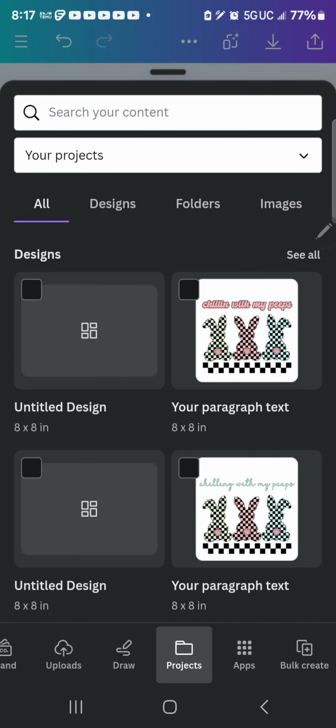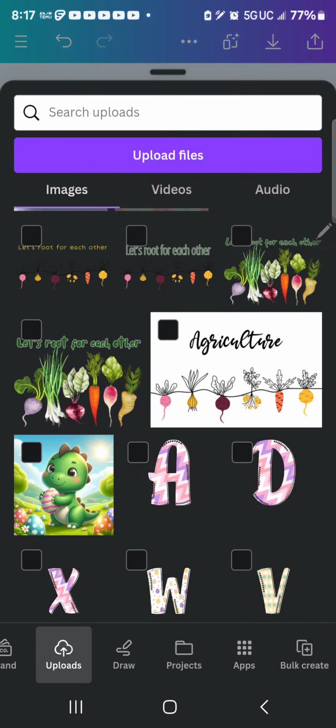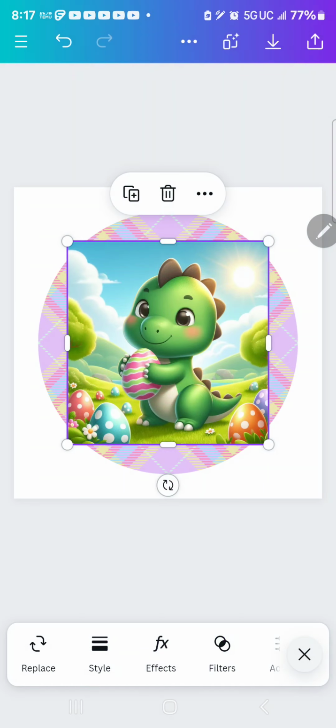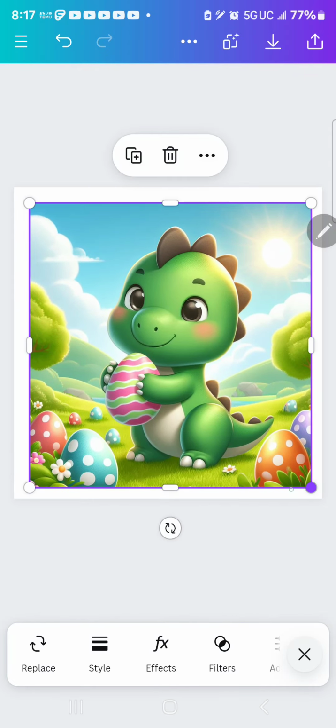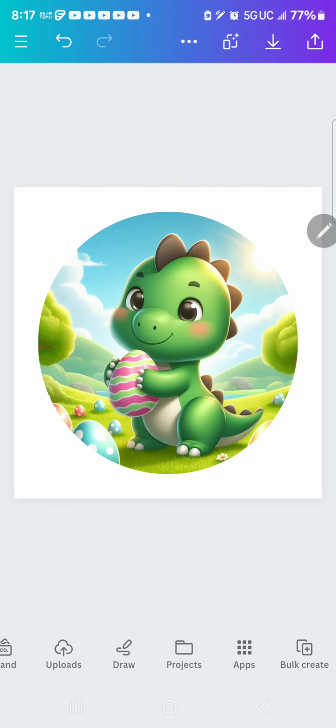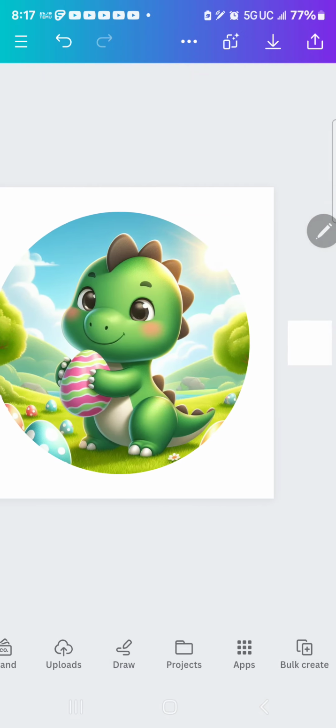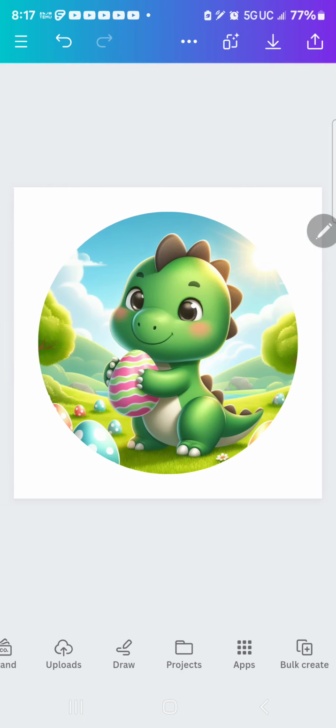Go back to my uploads here. Let's see if I can get this little dragon in there. So now make him bigger. Not dragon, dinosaur, I guess. And there you go. So you slide that right into your design. And all I did was move this around until it plopped itself right into that frame.